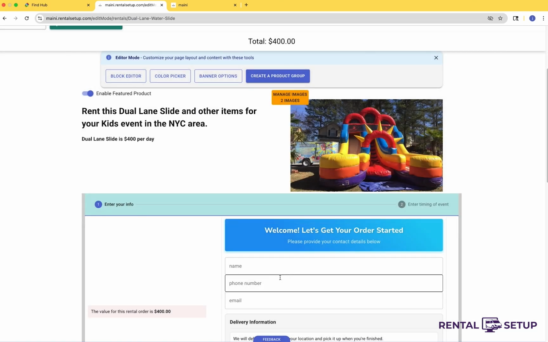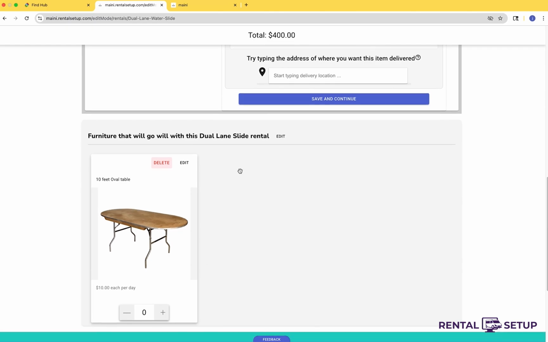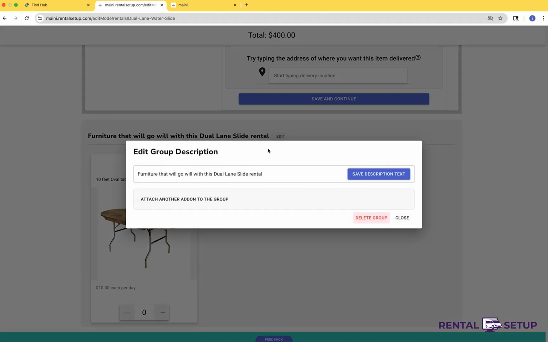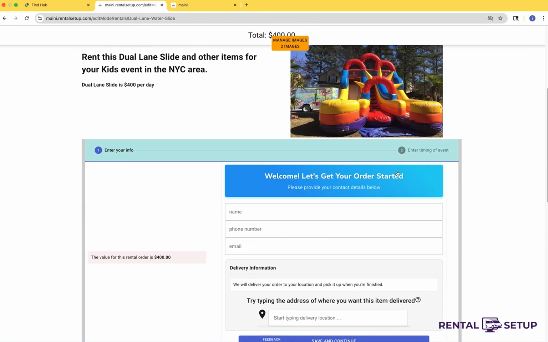Here, you can see the table with a quantity input field is now in the new group we just made. I'll show you how to edit the group's header. Now, since we are on the interactive page, I will show you how to drag and drop content like this group. I will move this new group towards the top of the page.